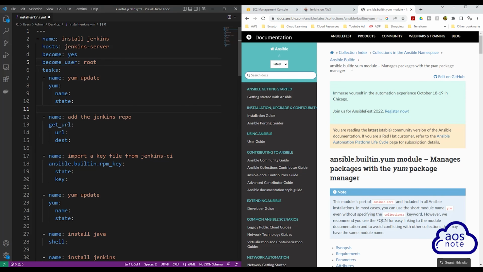And this is the Ansible module for yum. Anytime you are in the documentation, the first thing you want to check is to make sure that it is the latest version of the documentation. Once you have checked that, the next thing you need to look at is the module name, and here you can see it says Ansible built-in yum module.